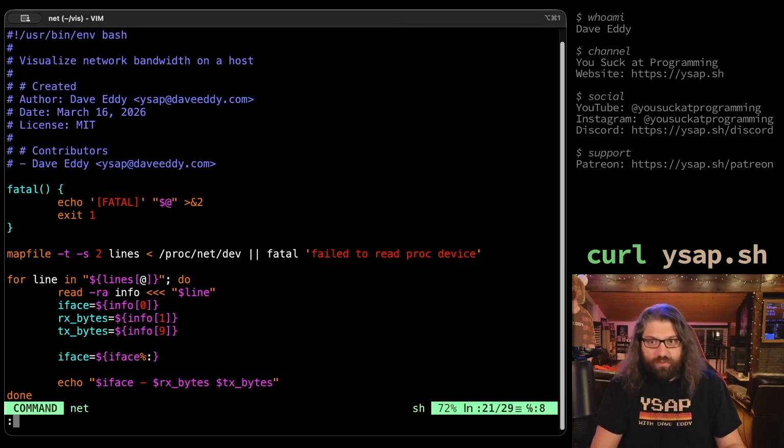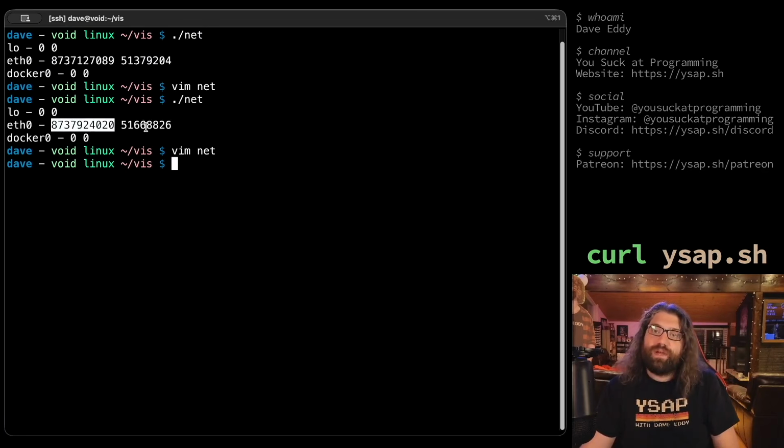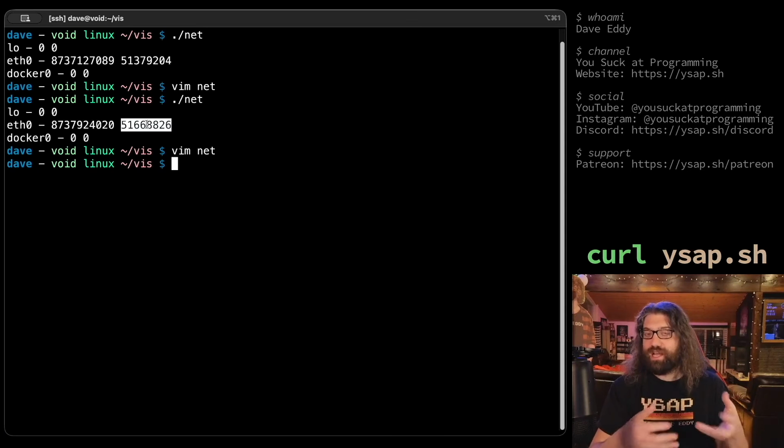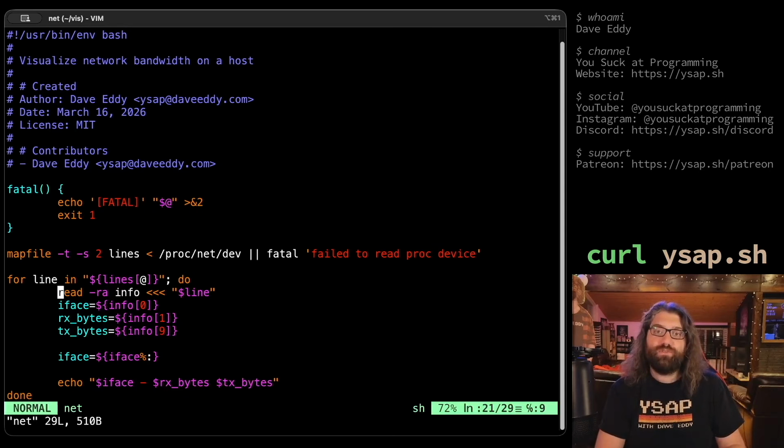So what are we doing here? We have this information. We have the name of the interface, the amount of bytes received, and the amount of bytes transmitted. That's great. We have to sleep for a second and then resample this and get the data again. So we need an old and a new. What we can do here is store this data.